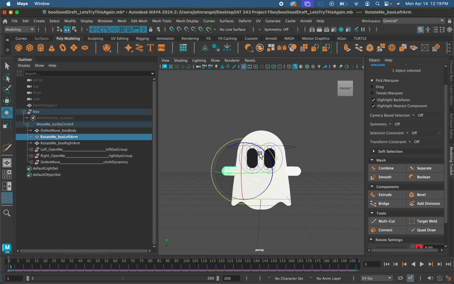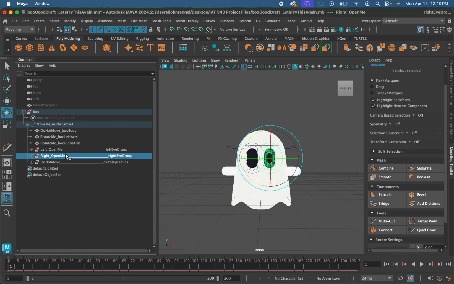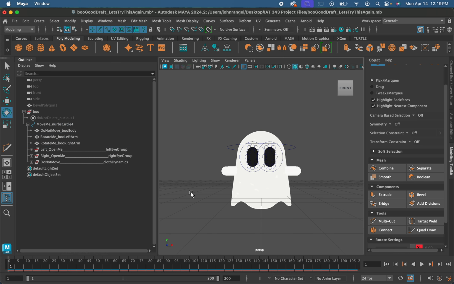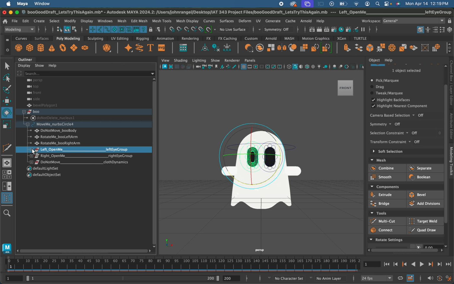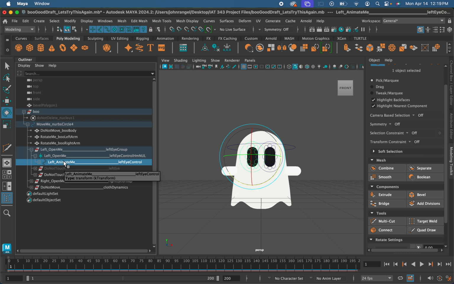We have the left arm, and we can wave it, move it back and forth. We have the right arm, we can wave it, move it back and forth. So if you need to keyframe or animate his arms, you'll just click and keyframe these guys. And then it's the eyes that are the most confusing part. I'm gonna demonstrate on the left eye here. I'm gonna do open me, and then animate me. This is what we're gonna be keyframing to do expressions.